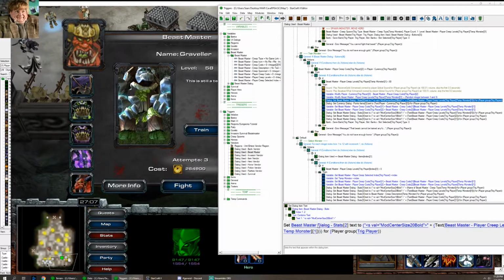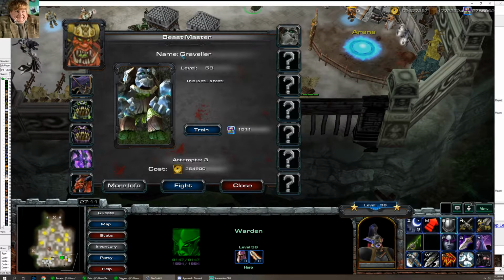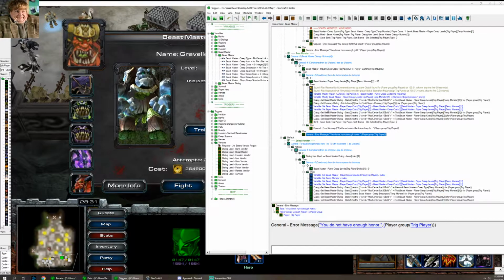Creep level. Beastmaster dialogue stats 2. So stats 1 is his name, stats 2 is his level, stats 3 is his description, stats 4 is the cost here, stats 5 is the gold cost, and stat 6 is the attempts? No, I don't think I have a stat 6. Maybe I do. Enough currency.